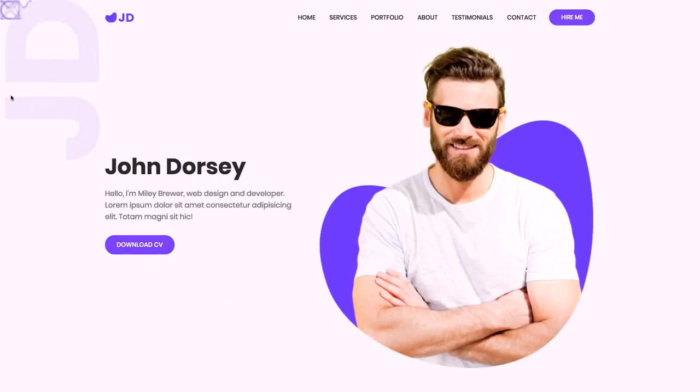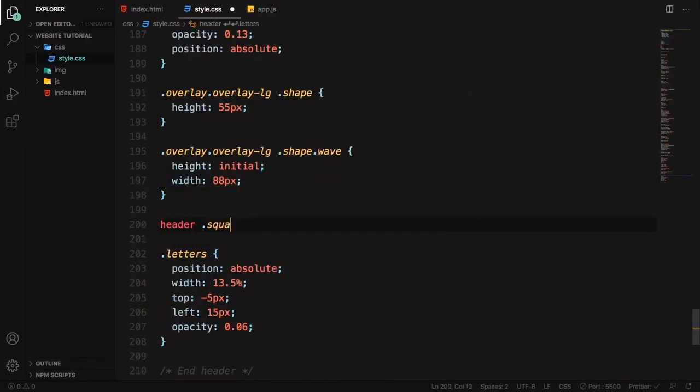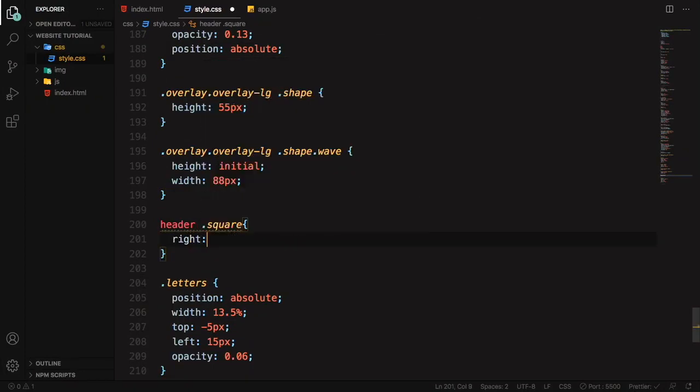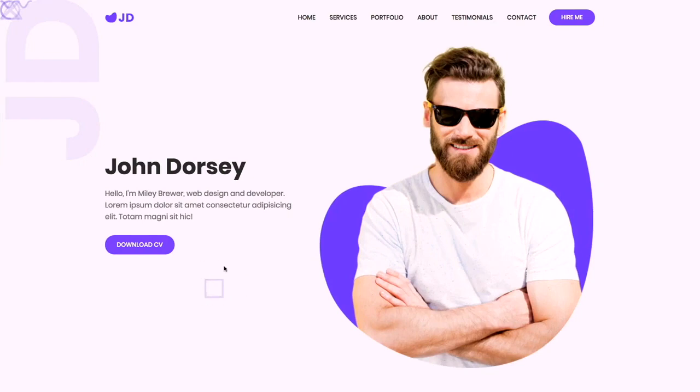Okay, now let's actually start placing these shapes. We're gonna start with the square shape. So let's come here and say header .square to select the square shape inside the header section. And inside of that, I'm gonna set right to 68% and top to 71%. Now if I save that, that's gonna push the square here. Now I'm gonna do the same thing for the other shapes.